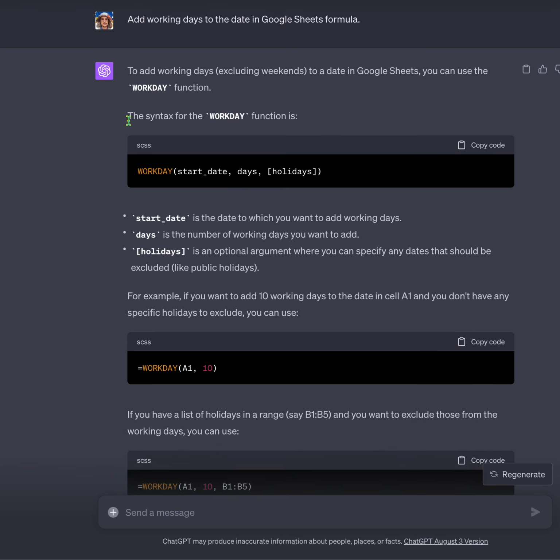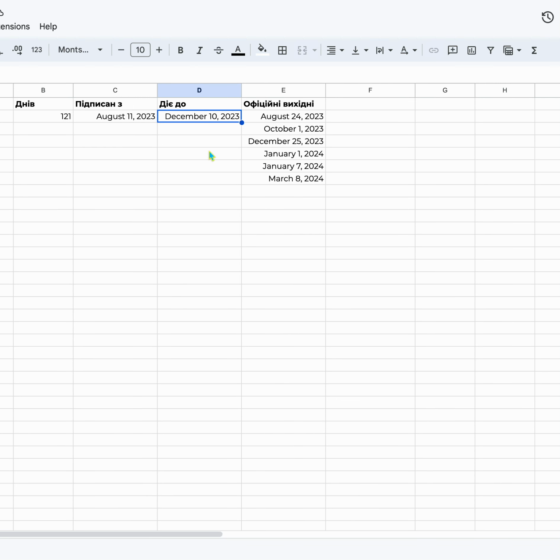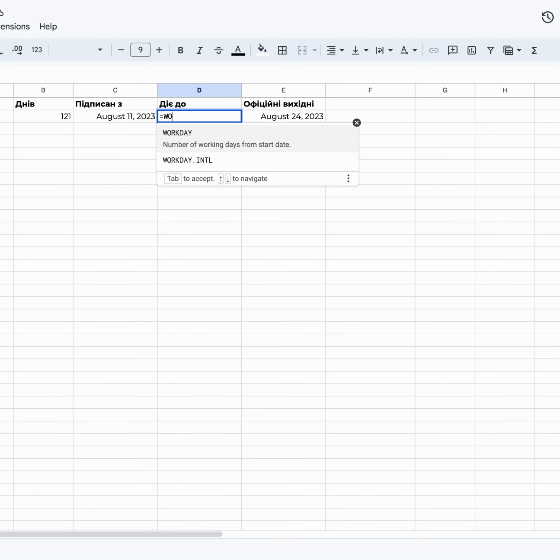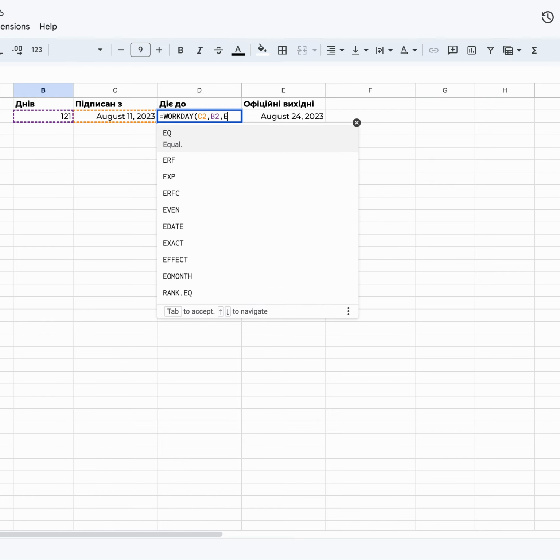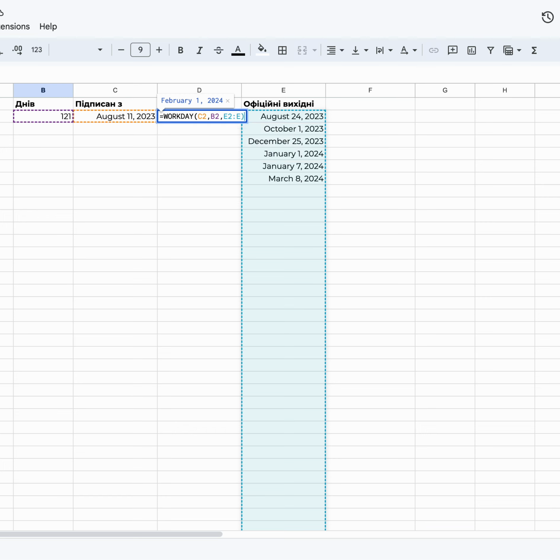To add working days, excluding weekends to a date in Google Sheets, you can use workday function. The syntax for the workday function is, and here it's start date, days, and holiday. So okay, then I use this formula like it says workday. So I did not remember the proper name of the formula, and here I use the whole column. Maybe I can add in the future more dates.